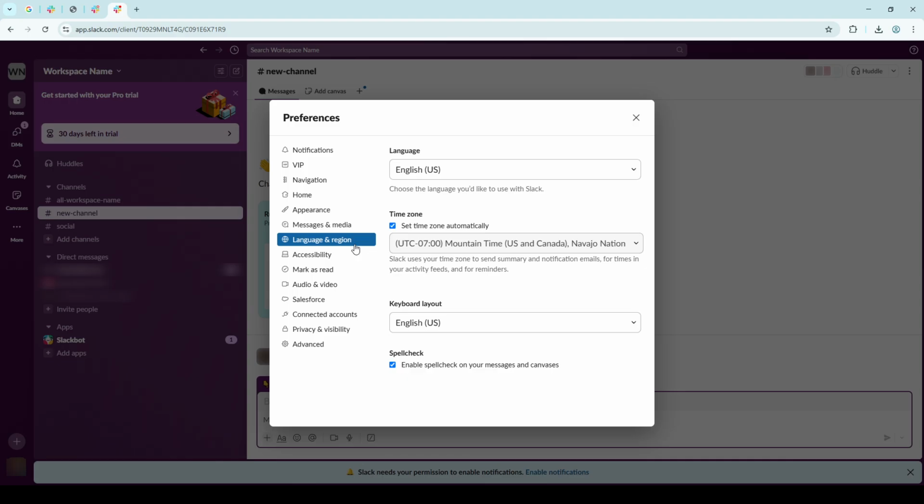Now, you have two choices for setting your time zone. The first option is to select Set Time Zone Automatically to sync with your computer. This is a convenient feature that uses the time zone of your computer to set Slack's time zone, ensuring it's always accurate, especially if you travel often and your computer adjusts itself automatically.